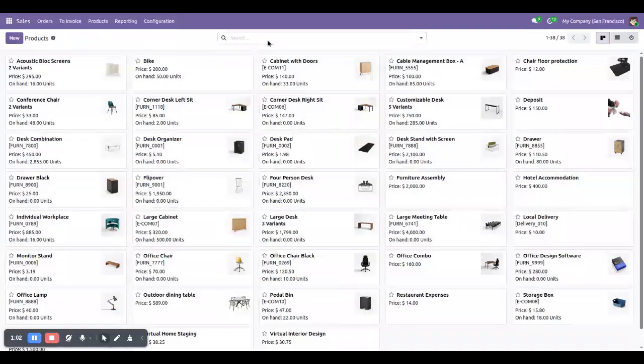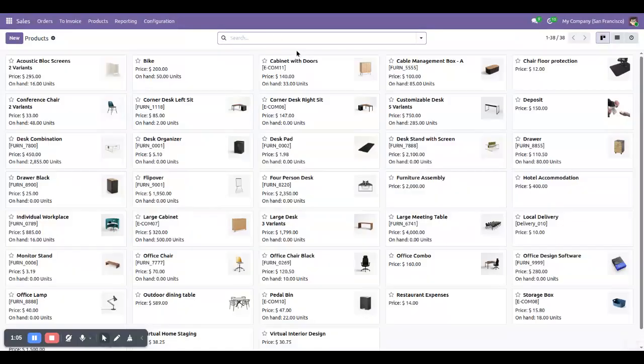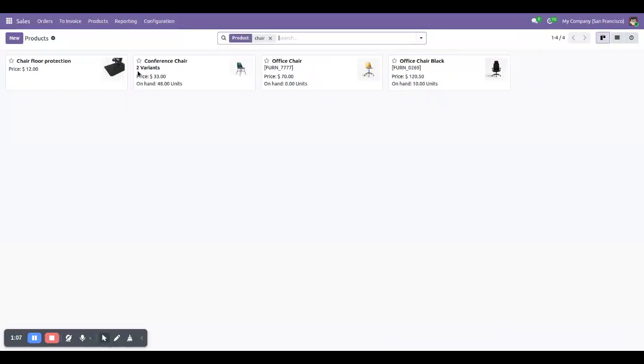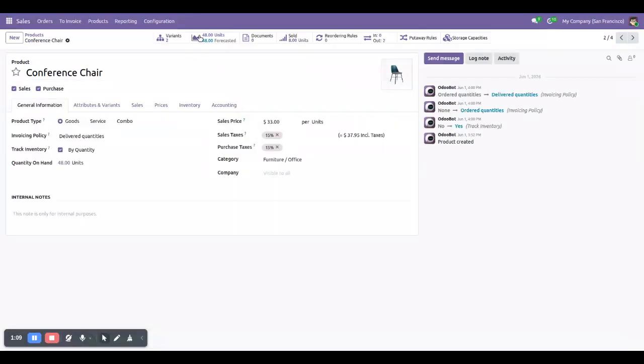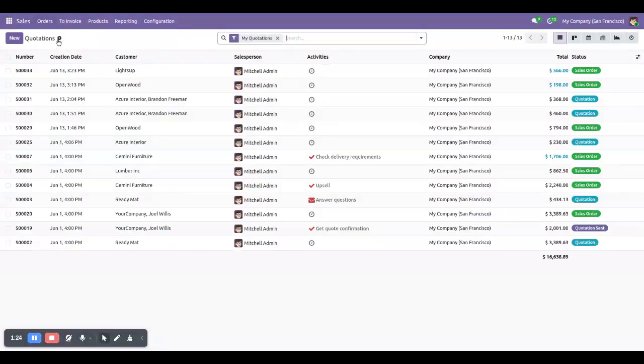Here we have the conference chair. We have two variants for that: track inventory by quantity, with on-hand quantity 48, and here we have on-hand quantity 18 and 30 for the conference chair. Let's go and create the quotation.